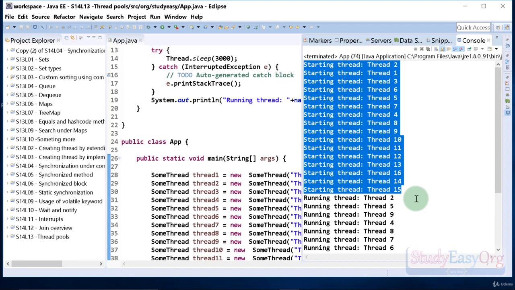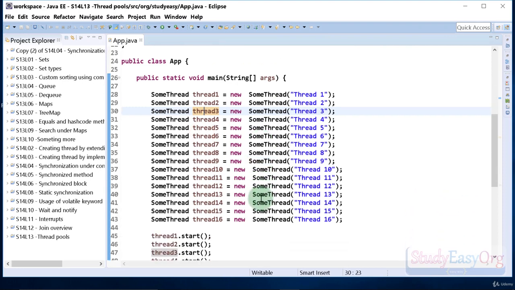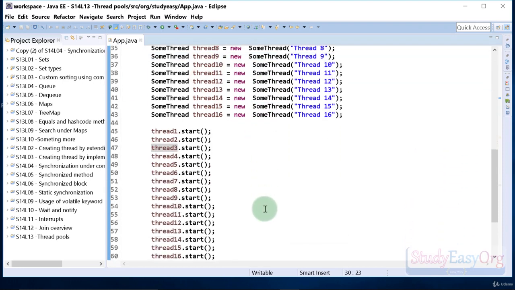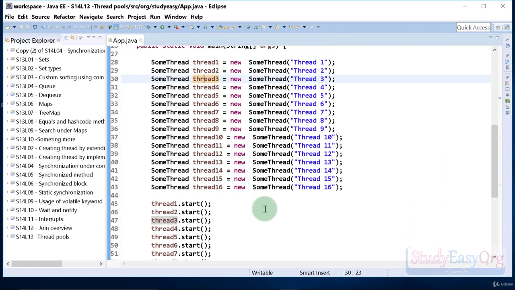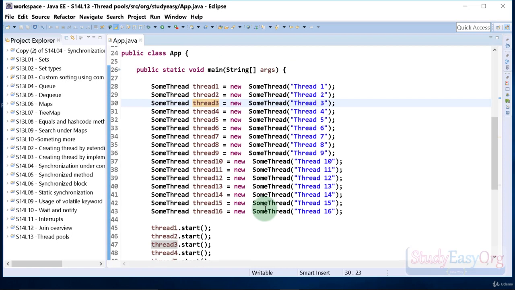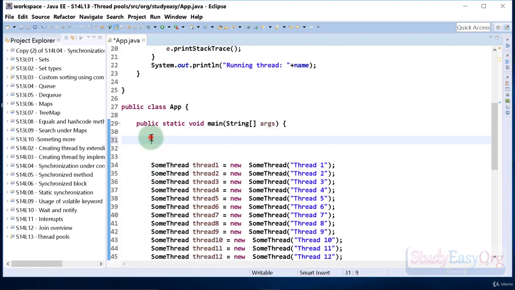For example, if we want to manage these threads in a more efficient manner and we would like to restrict the number of threads which are getting executed simultaneously, then definitely thread pools could be our answer. So let's finally check what exactly is a thread pool and how we can manage these threads in a more efficient manner. Alright, so let's create a thread pool.